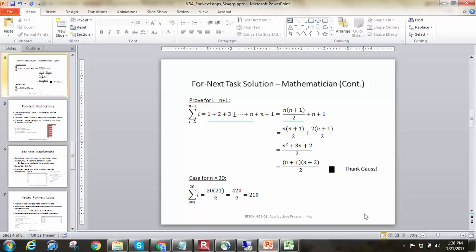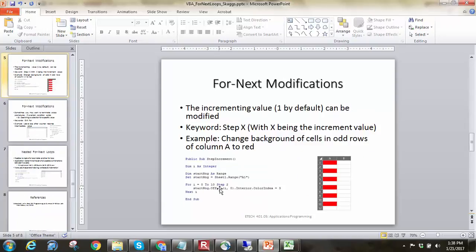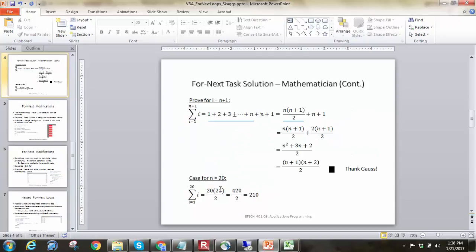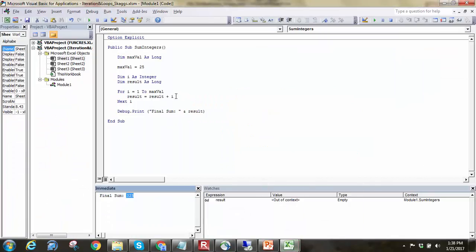And so if n ends up being 20, you end up with 210, which is what the example is showing here in both code as well as using math. One way you can modify your for loops, though, if you don't want to step by 1 each time, is to add a step statement. That's what I've got in the next example here.